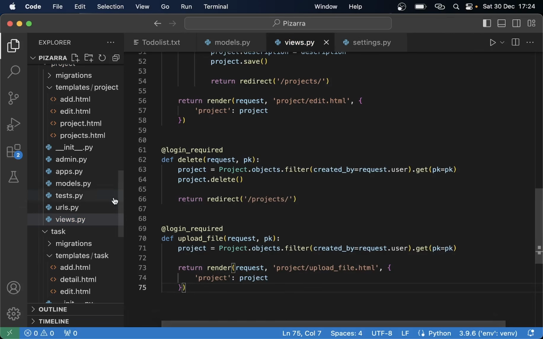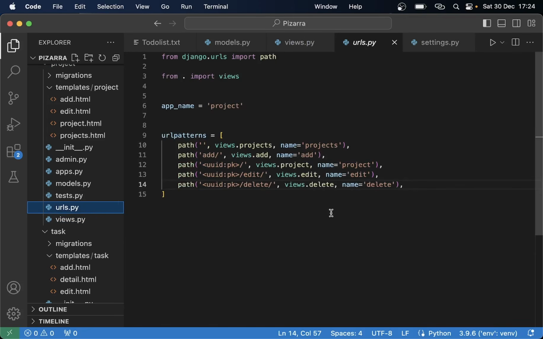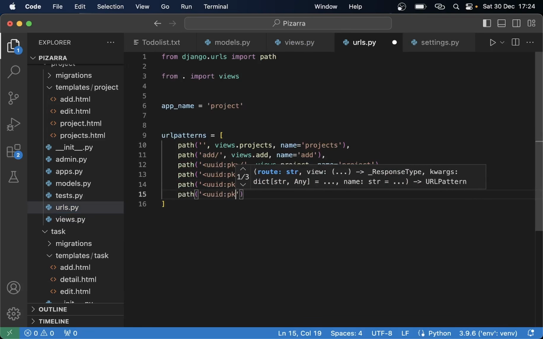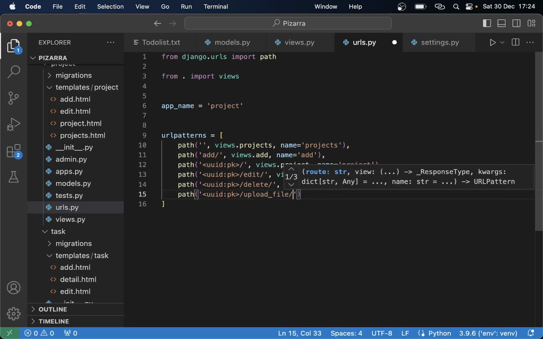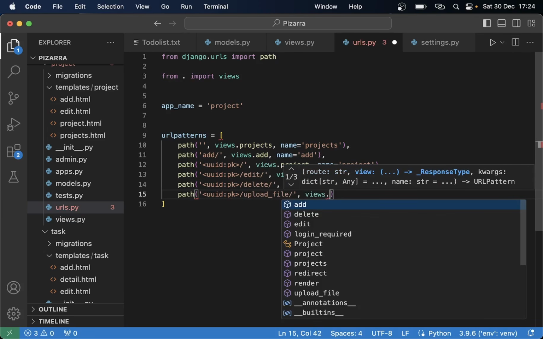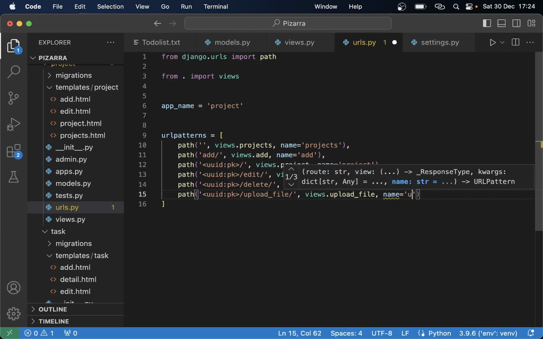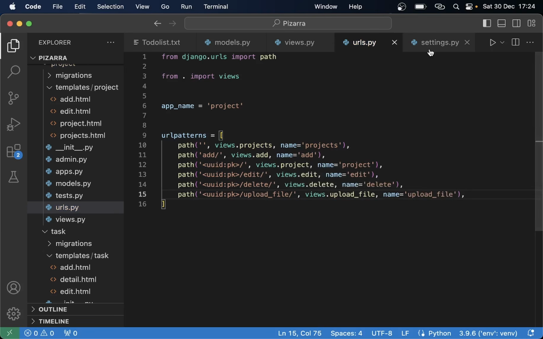And now we need to import this into the URLs file. So path uuid pk for the project, and then upload_file views.upload_file, name upload_file, and save.